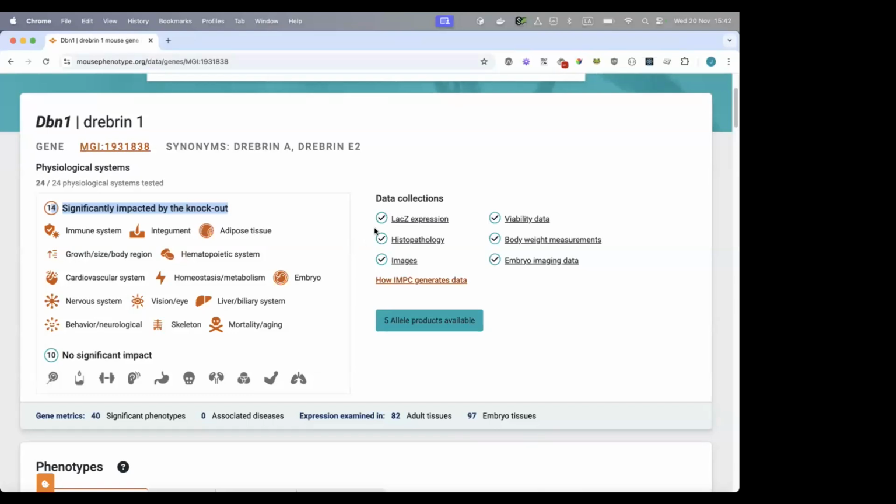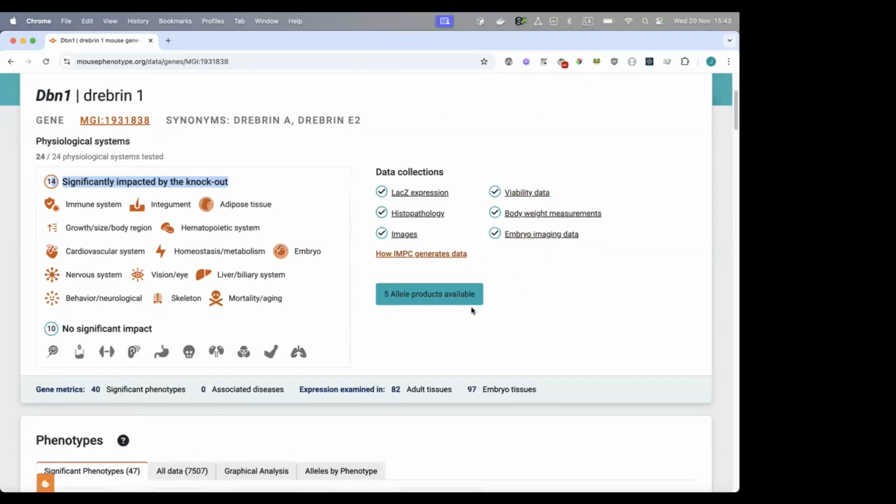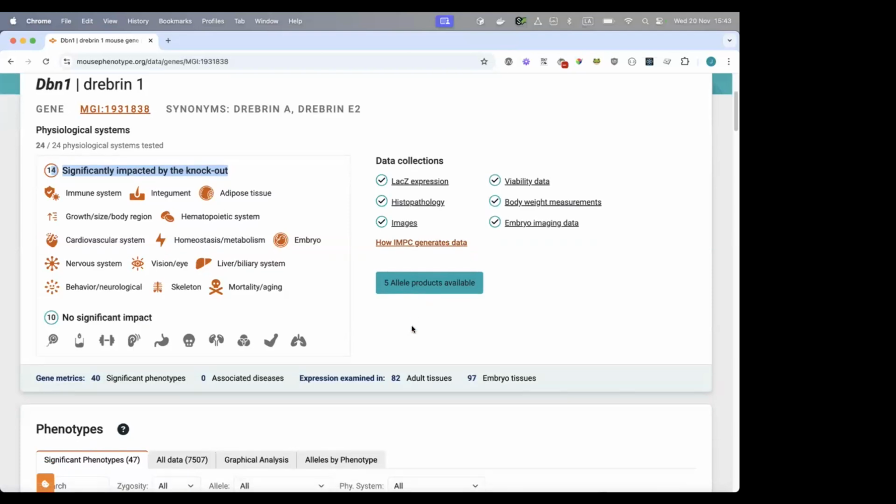So in this case, DBN1 has data for all of them. Additionally, some users are interested in viability and embryo data, so we have added a few in here. And finally, from the gene summary, you can see the number of allele products available. In this button, we have 5 alleles, and by clicking on this button, you are able to navigate all the way down to the order section.